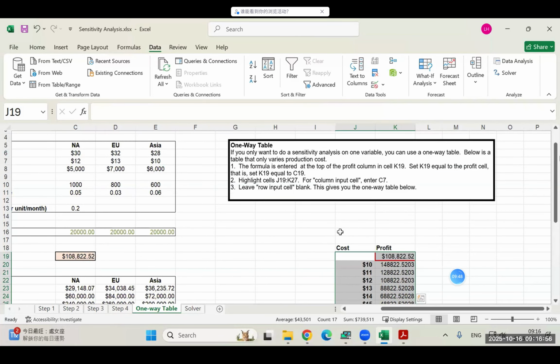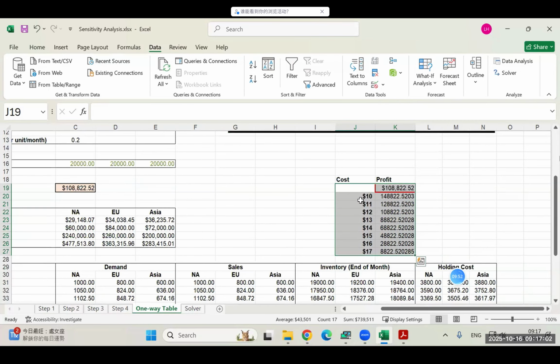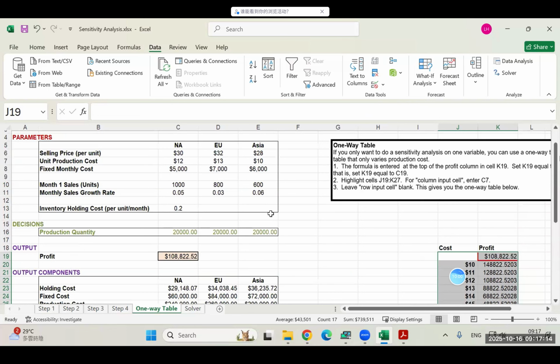As long as you do not fill in the row input cell, it works as a one-way table. So this is the first type of what-if analysis. This will be extremely useful when you want to change one parameter or two parameters simultaneously in multiple values.